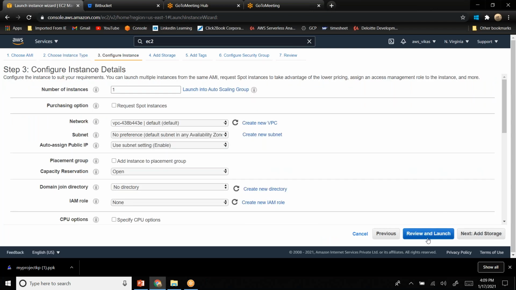I'll say next. Don't directly click on review and launch because there are a lot of options which you have to choose when you're creating this. Now, here you have the third section which talks about configure the instance. Here you choose a lot of options. As of now I'm leaving everything as default, like number of instances is 1. You can give 2, 5, 10, 20, anything.